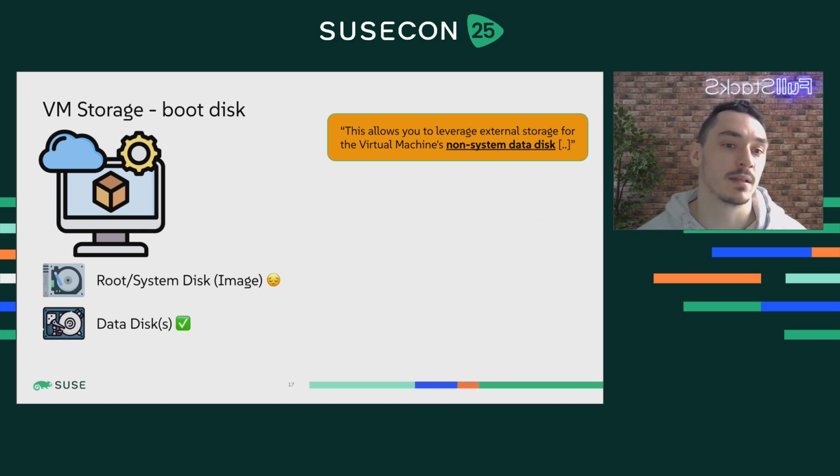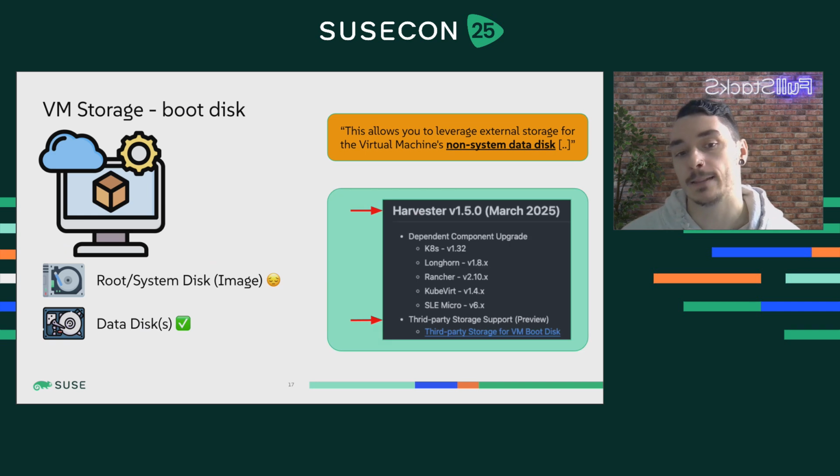The documentation says that this allows you to leverage external storage for the virtual machine's non-system data disks. This is true as of now, as of Harvester version 1.4.2. There is a feature being anticipated with version 1.5.0, which should come out quite soon, that will provide third-party storage support for the boot disk and the root disk. So I hope that this is something that will be fixed quite shortly. But as of now, you're only able to use external storage for data disks for virtual machines, so not for the boot disk. Okay, so how would you do that?